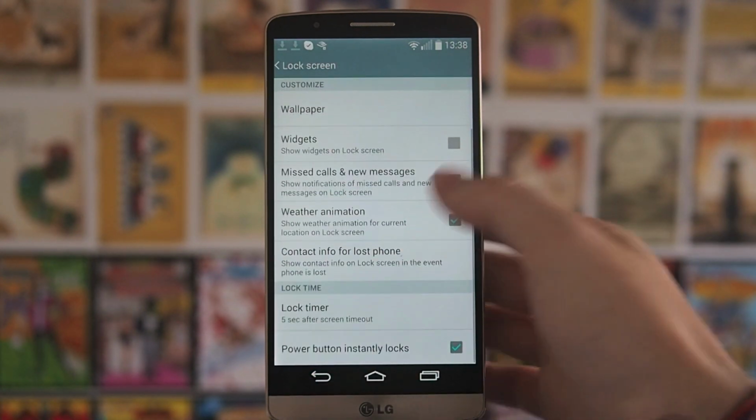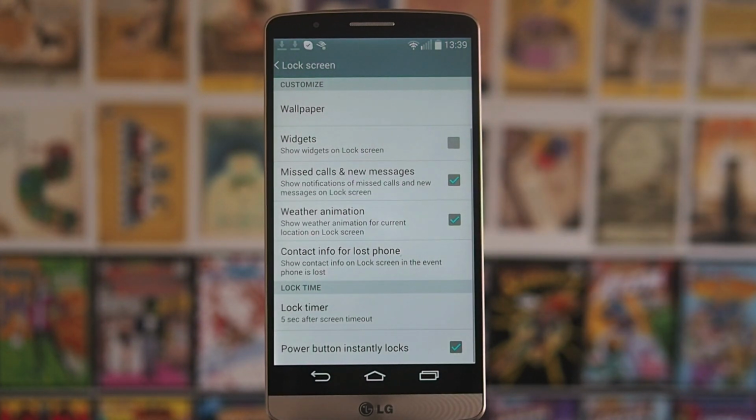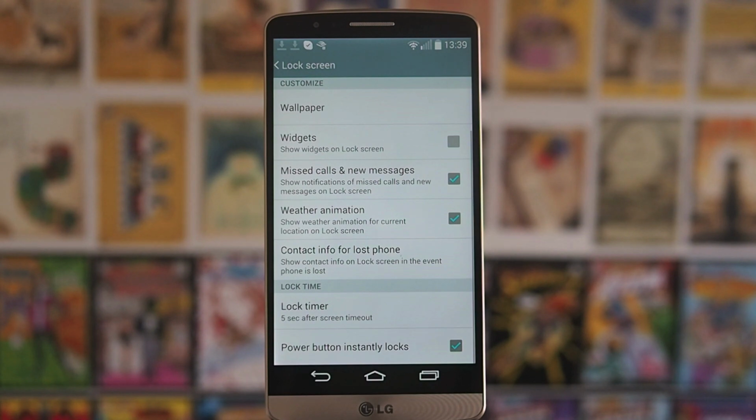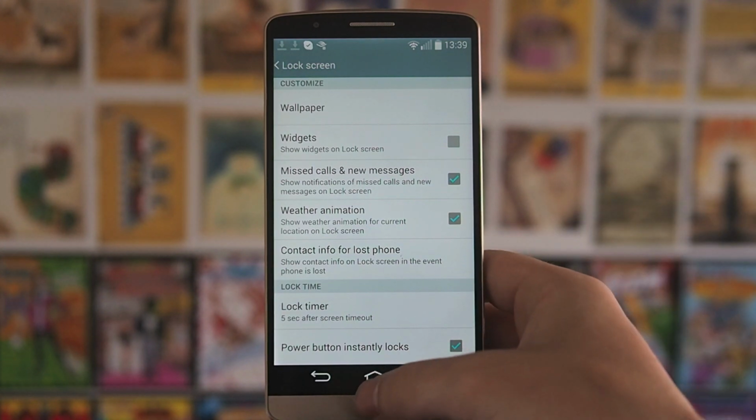You can also change the wallpaper. You can also choose which widgets are on the lock screen, which is pretty nice. And there's stuff like the weather animations that you used to get in HTC Sense, just to make it look a little bit more dynamic when you unlock the phone. And that's all pretty good, all works pretty nicely.